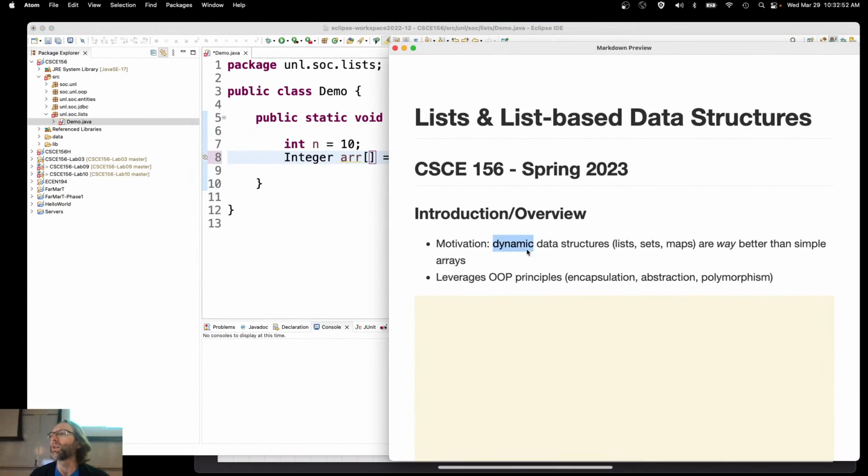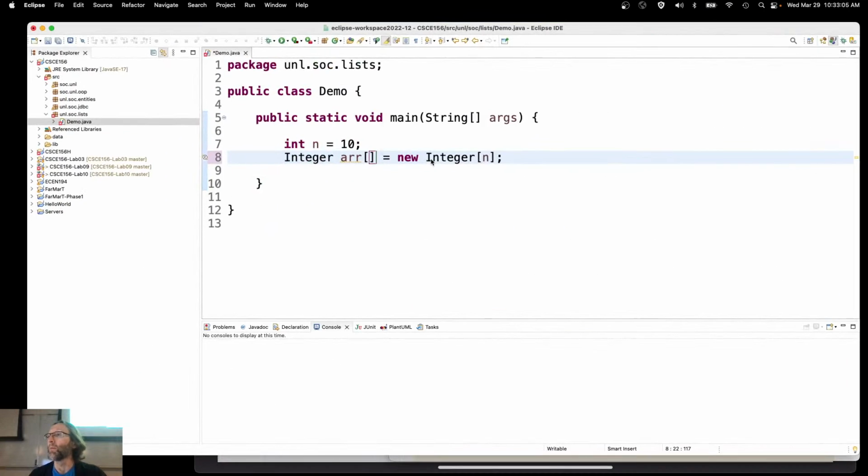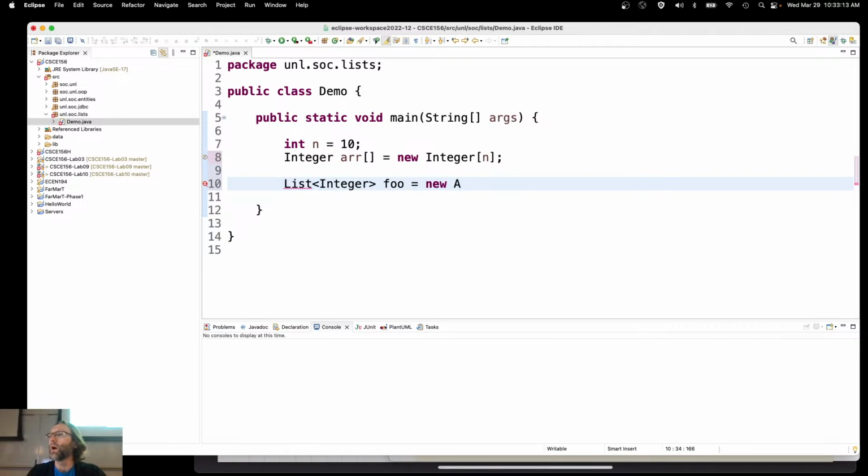But of course, we can afford dynamic data structures. And we can now leverage the OOP principles that we've talked about, encapsulation, abstraction, and polymorphism, in order to create our own list. Now, of course, remember, you don't actually do this in real life. If you have a list of integers, foo is equal to new array list of integers, right? You're good to go. That's what you should be using. But we need to actually understand how this stuff gets implemented and leverage OOP principles in order to understand when to use it and when not to use it.